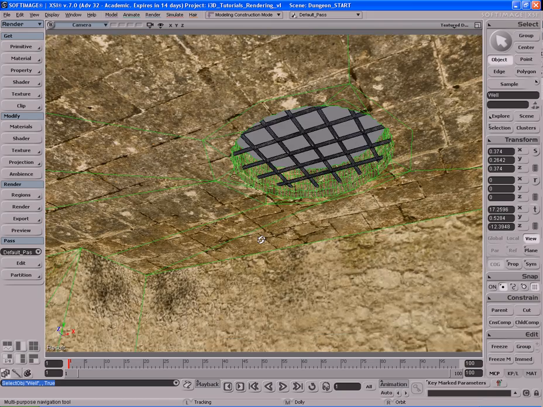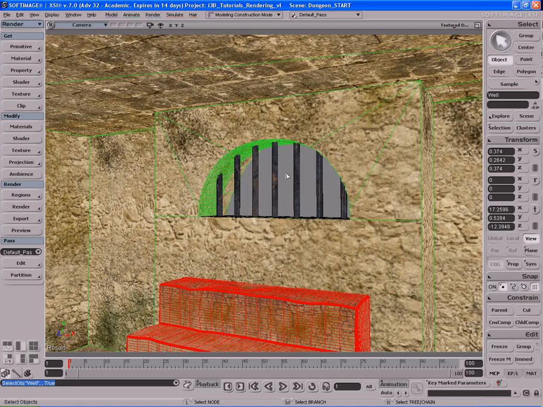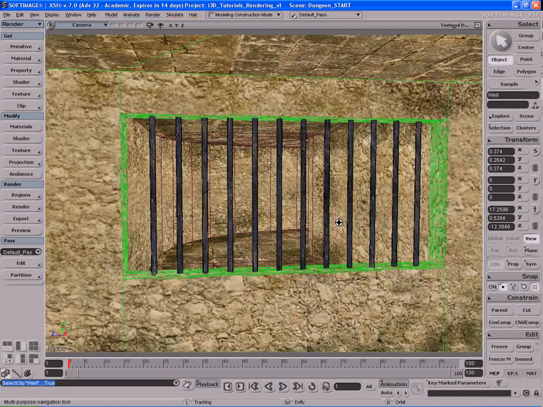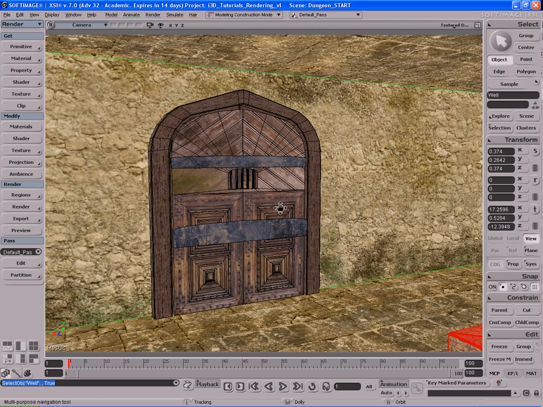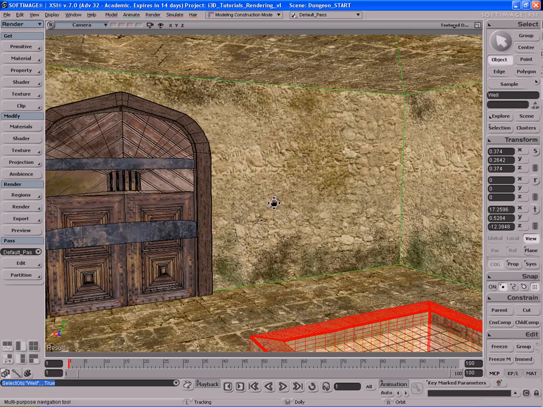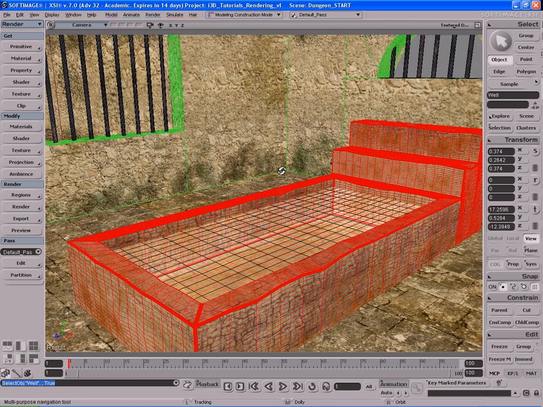Okay, so we've got this hole in the roof with some iron bars. We've also got this window here in this back wall with some iron bars. Then we have this large window with more iron bars. And of course, every dungeon needs its very big dungeon door here that you can't really break out of. Okay, and then we have this sort of water tank here in the middle, and I don't know what the prisoners use this for.